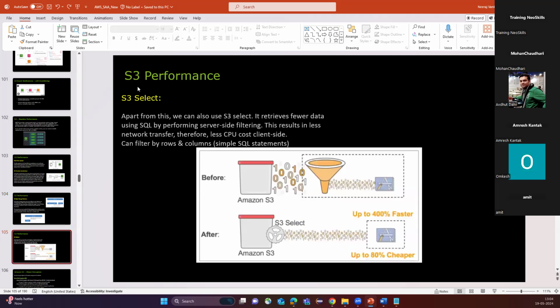The next one would be S3 Select. On the performance side, we are talking about S3 Select. You can write a simple query. Let's say you have 100 objects; otherwise you have to read each one of those objects first. With S3 Select, you can write a simple SQL query on the server side, and it filters the objects and gives you the right data. So it's based on SQL statements.